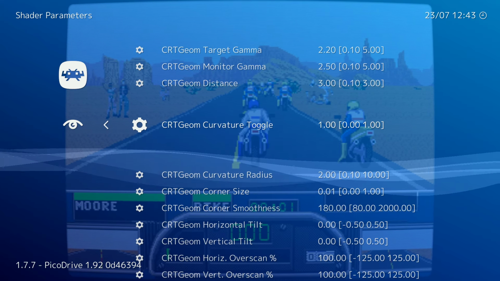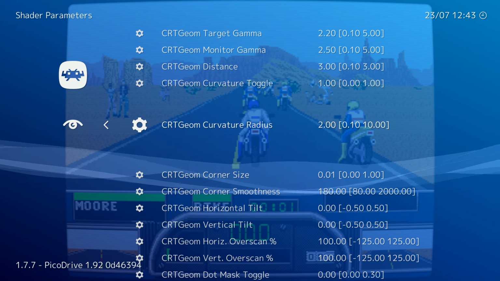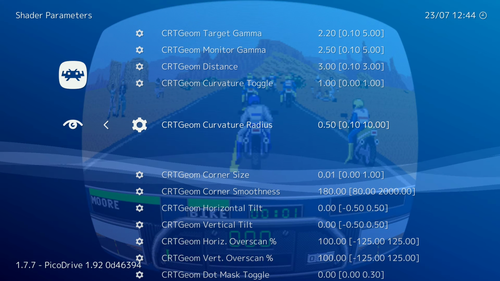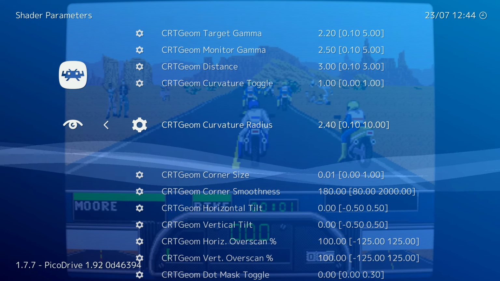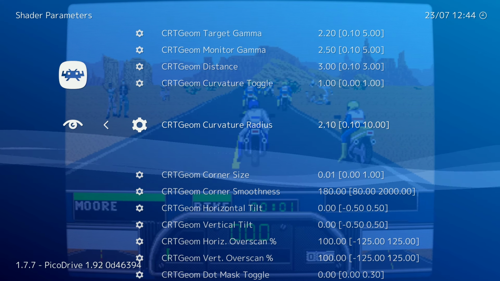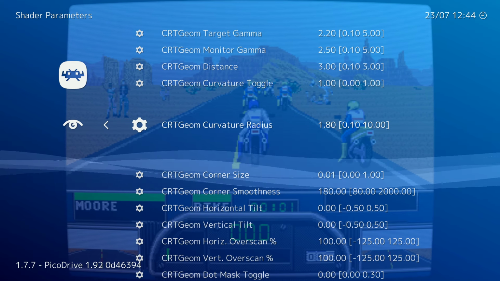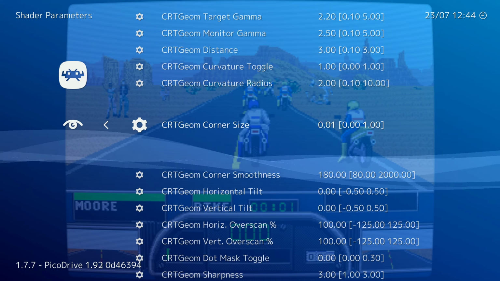Alright. And then down here, curvature radius. It's on 2. If I go down, you can see what that does. You could end up like you're playing on a sphere or something. I actually like it on 2, because if you go this way, it's the opposite. Anyways, just normal 2. That's fine for me.